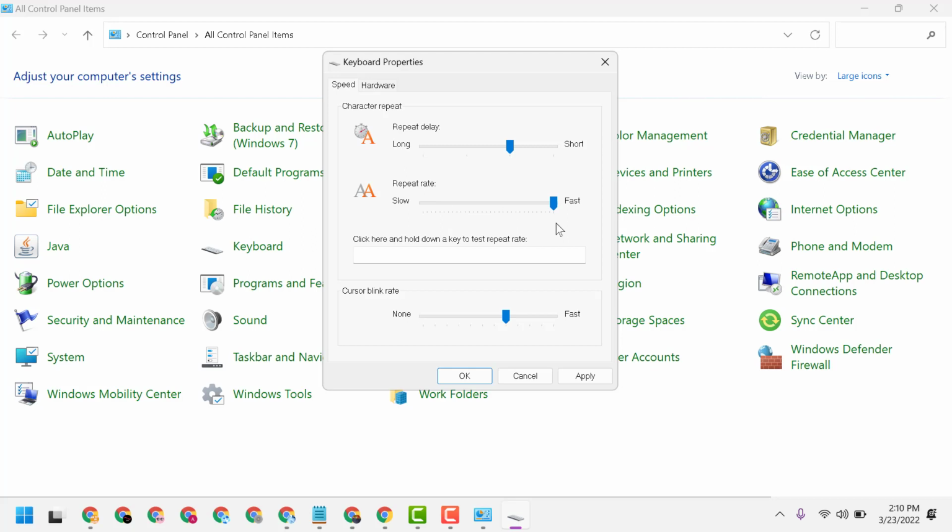So thanks for watching guys, and this is a simple and easy video to learn how to change repeat rate in Windows 10 or 11.